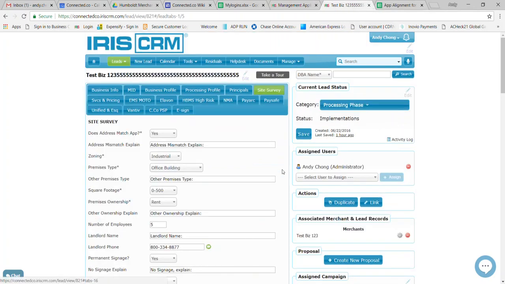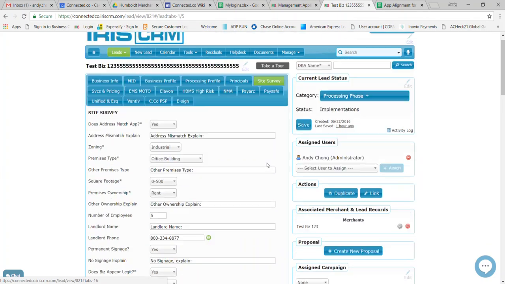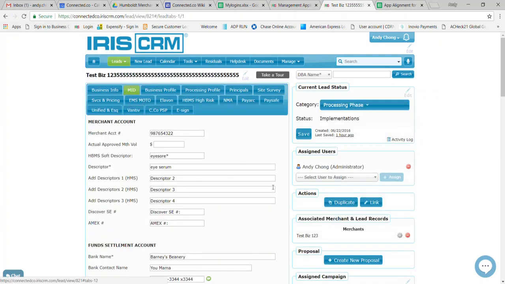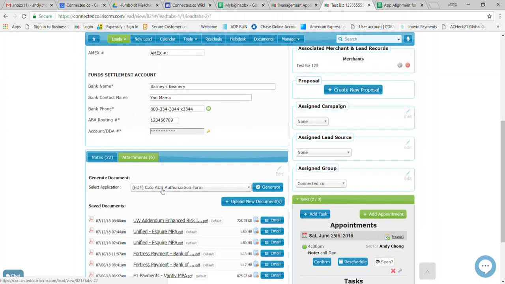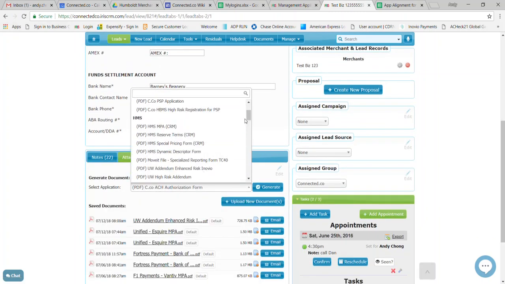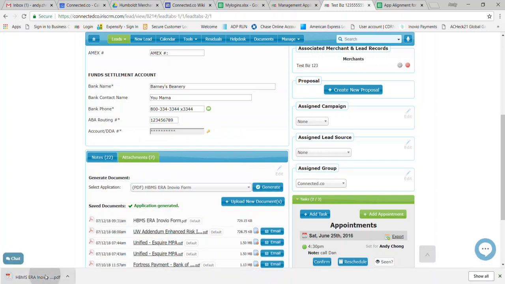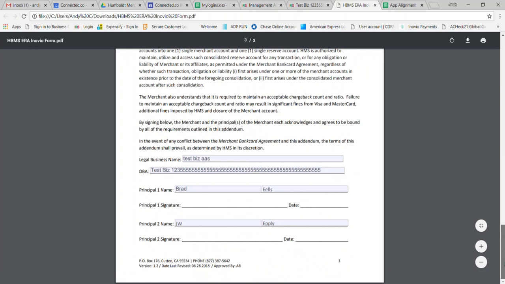So I have a test lead within Iris that I use for all of my Q&A of all the documents and PDFs that I've mapped to Iris. And what I'm going to do is go ahead and see if it mapped properly. So I'm going to scroll down to the attachments. I'm going to open up that PDF, the new one that we entered in, HBMS ERA Innovio. I'm going to generate it, and I'm going to take a look to see if it mapped properly. So let's scroll down to the bottom.